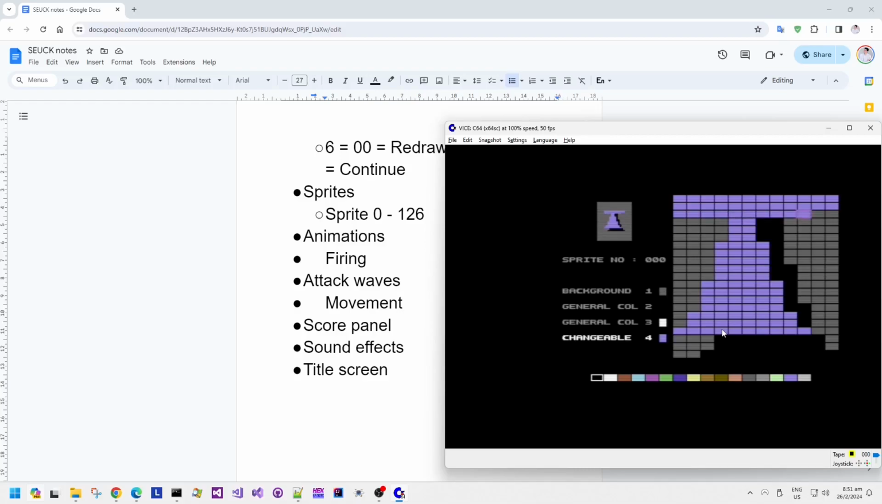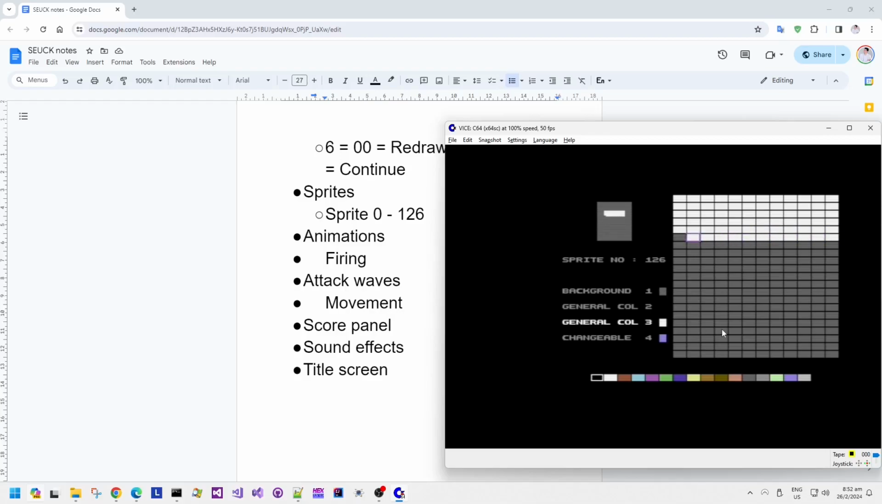I'm going to fill in a good portion of sprite 0. Then once that's done, I'm going to fill in a good portion of sprite 126, which is the last sprite. I'm going to use a different color though. I'm going to use general color 3. Now notice here we've got background, 2 general colors, general color 2 and 3, and then changeable color 4.